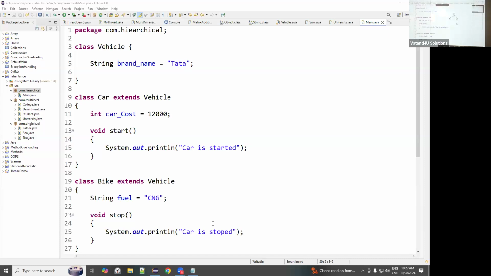Okay, listen. I wrote this program for online and offline students. This is the program for hierarchical inheritance according to the UML diagram. See here, in the same class body, I have created multiple classes, and then the main method also.